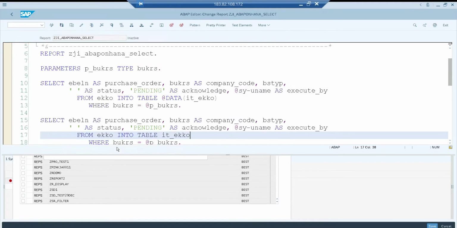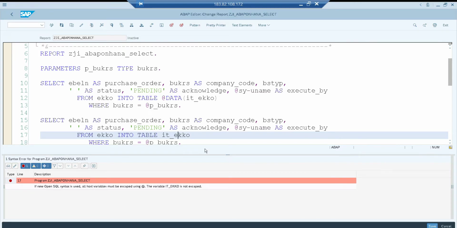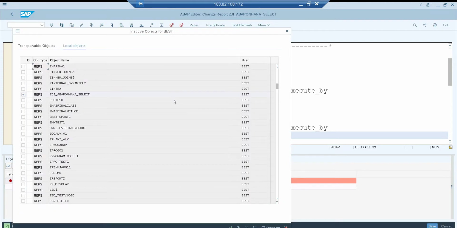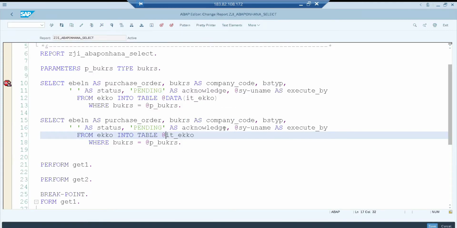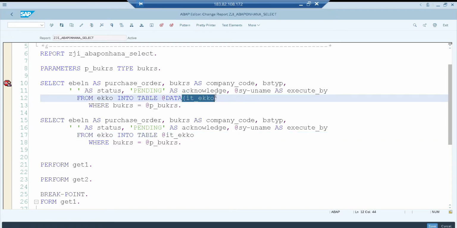Okay, I missed the at symbol. So the at is very important. Okay, I got it. And so this is nothing but scope. The scope of the variable. So the scope of the internal table is local. Got it?